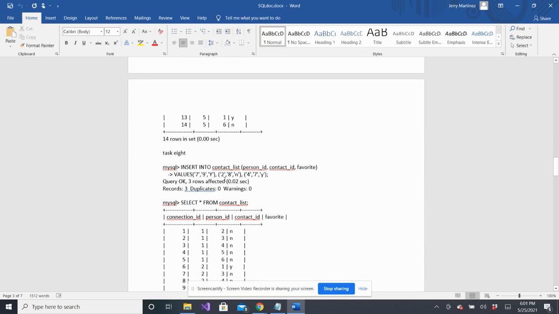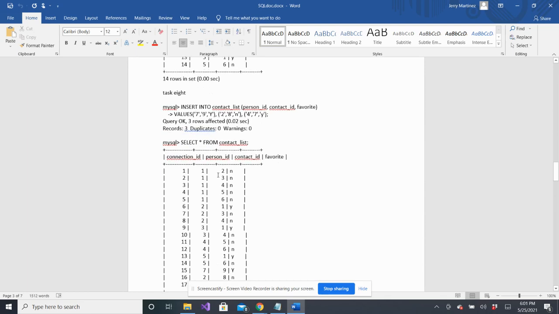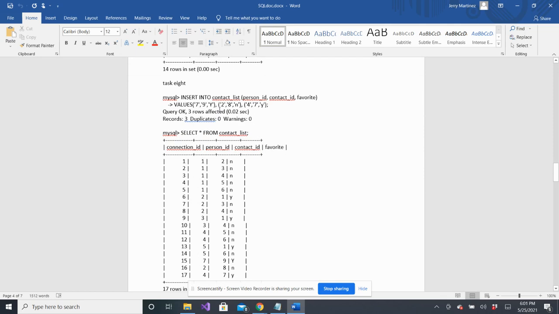For task 8, insert contact list, now we're using insert into the contact list table, with person ID, contact ID, favorite values. Here we're adding additional values: 7, 9, W; 2, 8, N; 4, 7, W. So now we just added to, well, we already have 14.